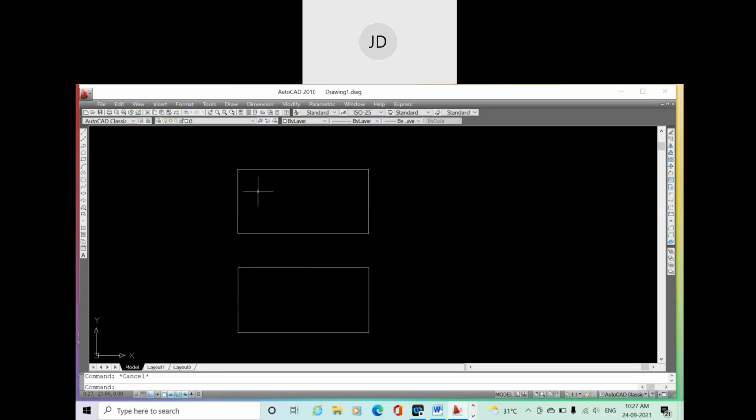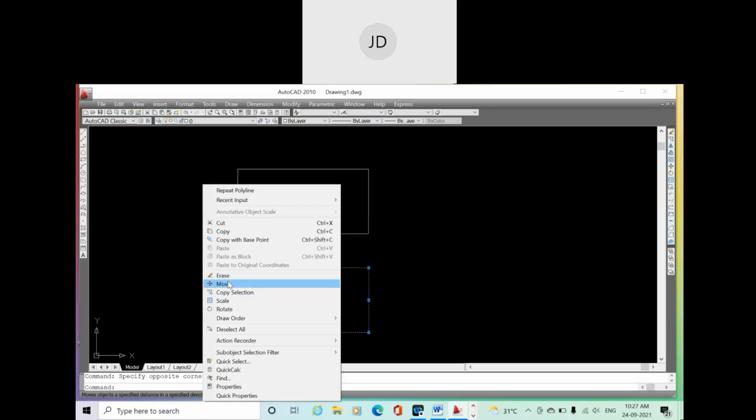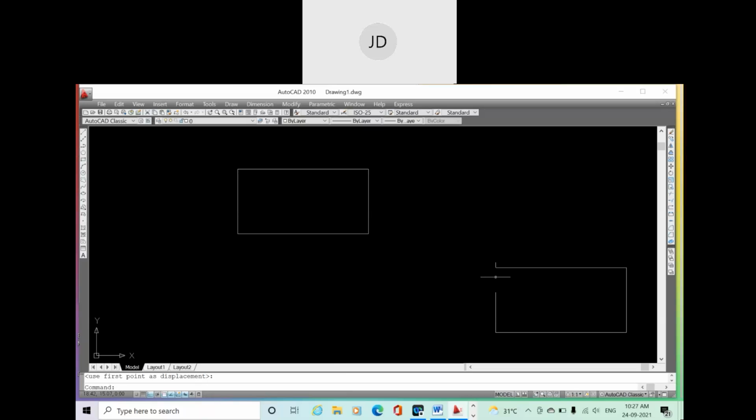Now, in simple terms, what is the advantage of the polyline command? One very simple advantage of the polyline command over the line command: if you want to move this structure to another place, suppose the below one, what can I do? I have to click here, click here, then right click, select move, then clicking here, I can move it to any place.